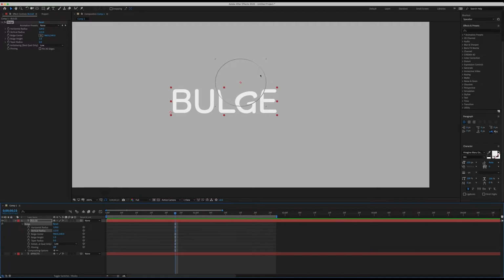Although we see the letters L, G, and E partly distorted, we don't see any animation because we didn't create any keyframe. You notice that? So I'm going to click horizontal radius and vertical radius, and then create the initial keyframe. See, initial keyframe, and then I'm going to go to about 1 second. And what if I change this one to 0? Alright, see now.